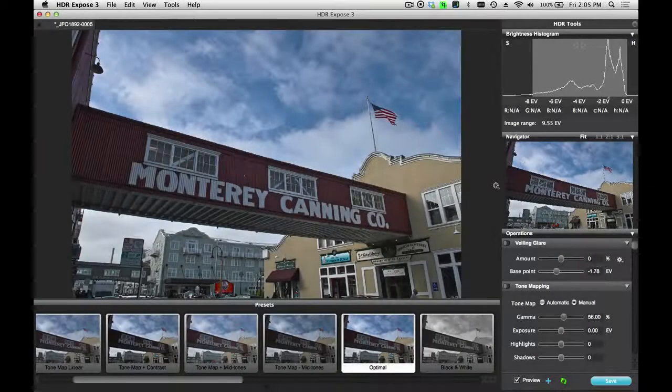In this tutorial, I'd like to talk about some of the options you have for saving files in HDR Expose 3. Now, if you've watched other tutorials that I've done, you know that I often end the segment by saying, and if I like this result, I'll just go down and hit save.